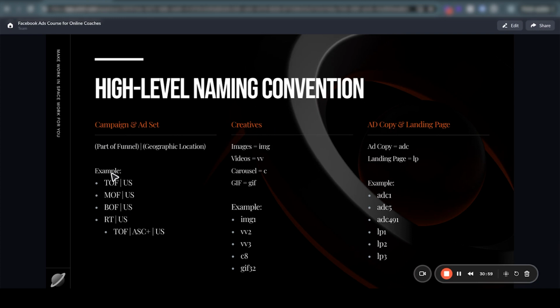Campaign and ad set, example: top of funnel, TOF; middle funnel, MOF; BOF, bottom funnel; retargeting, RT. Here's an example that I used: top of funnel, Advantage Plus shopping campaign, United States. But the things that I use the most are TOF US, TOF ASC US, and also RT US. Creatives, if you're running images for your ads, IMG.